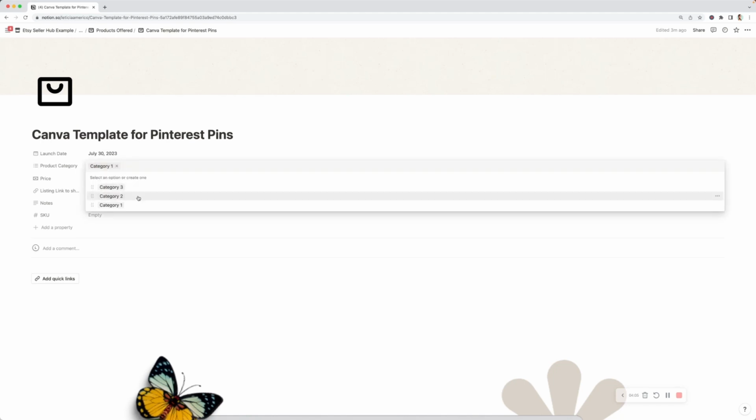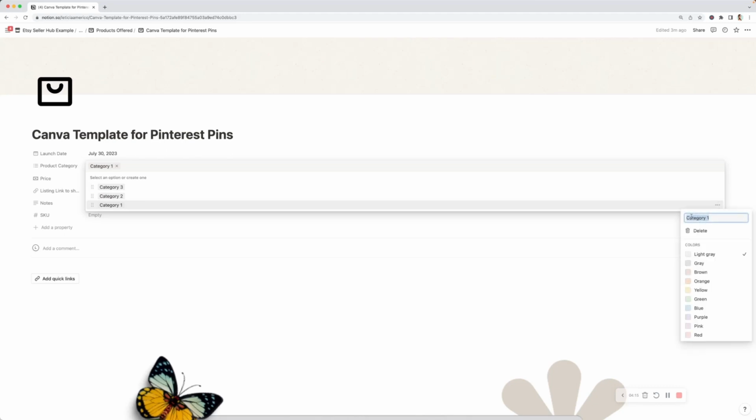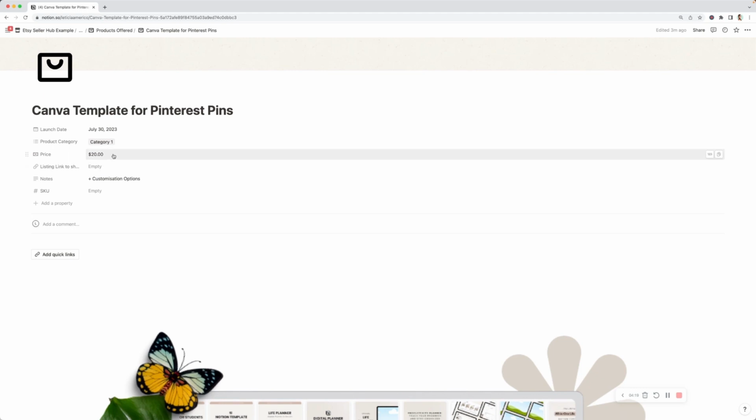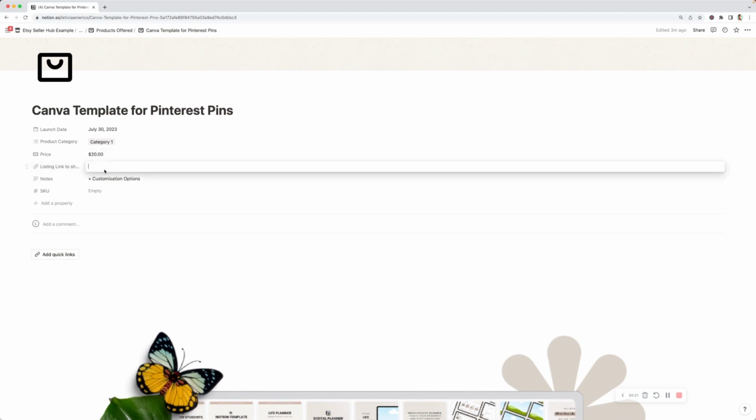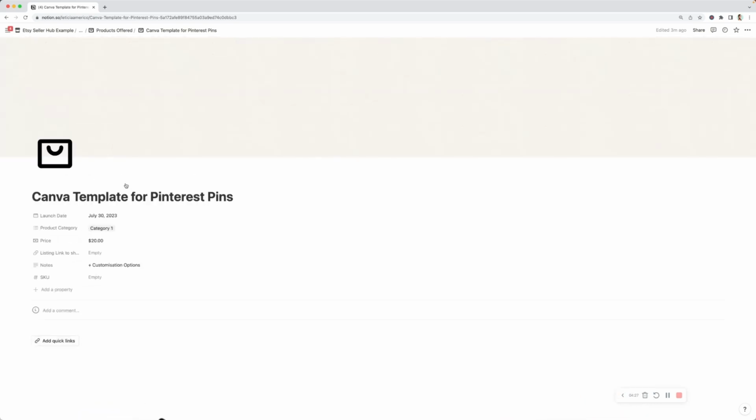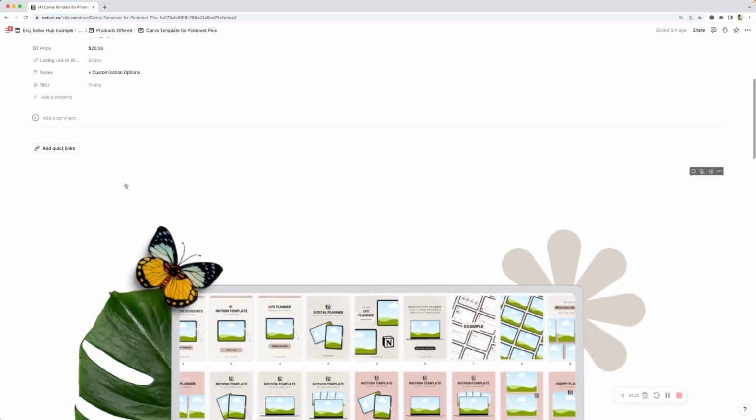Let's say you sell like Canva templates or Notion templates or ebook templates or whatever you sell. You can just change the category name here. So that helps you to organize your shop, the price. You can add the link here once the product is done. So you can easily access when someone needs the link of your products.